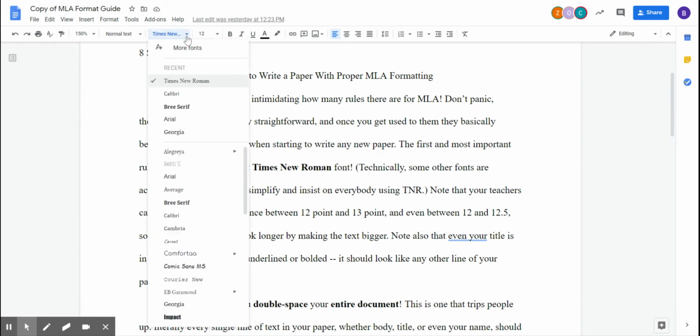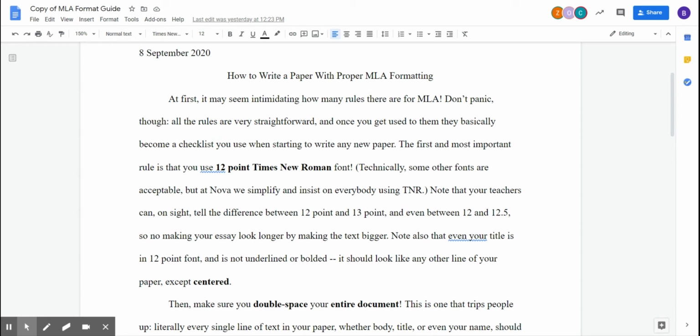I was showing you that Times New Roman can be selected up here. Oftentimes the default for Google Documents is Arial. You need to make that switch. 12-point font can be found over here. Your teachers can on sight tell the difference between 12 and 13-point font, and even between 12 and 12.5. So don't make your essay look longer by making the text look bigger.